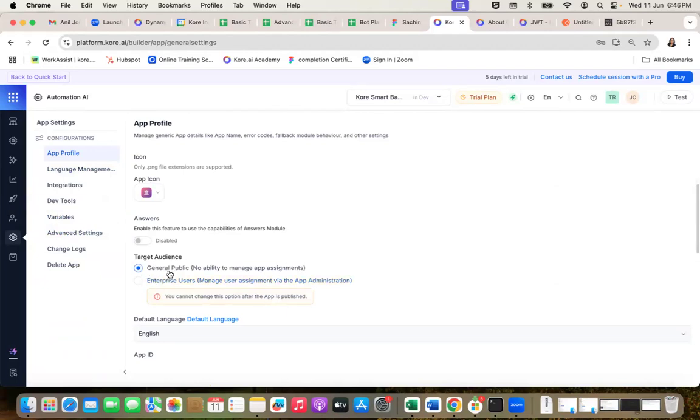That is, anybody can connect to the virtual assistant and can have a conversation. But if you say enterprise users, it means the end user information has to be available within the platform. And the second thing is, after the deployment of the virtual assistant, the admin of the platform has to assign this virtual assistant to the end users, has to give access of the virtual assistant to the end users. Otherwise, the virtual assistant is not accessible by anybody.